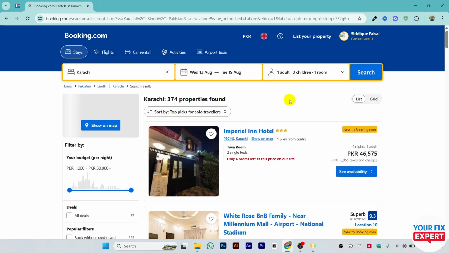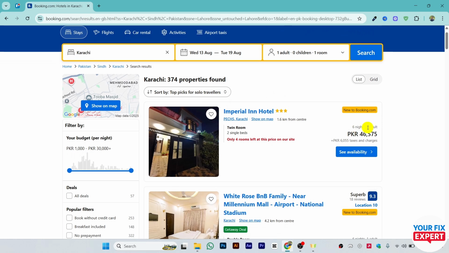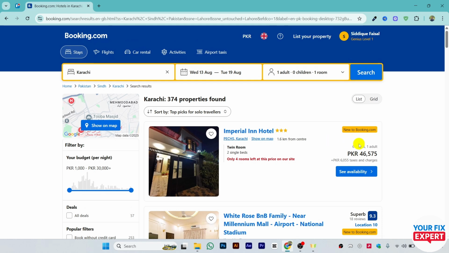Once you click on search, now as you can see, 6 nights, one adult. This is basically my selection that I want to stay for almost 6 to 7 days. So now I have selected the duration of my stay on booking.com.